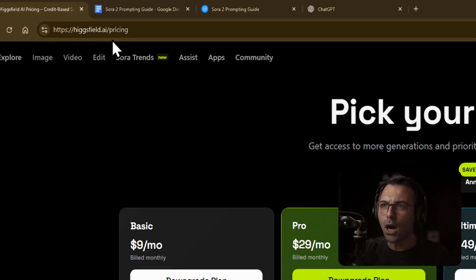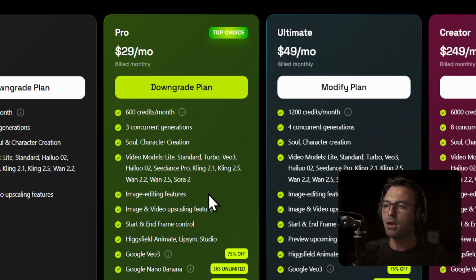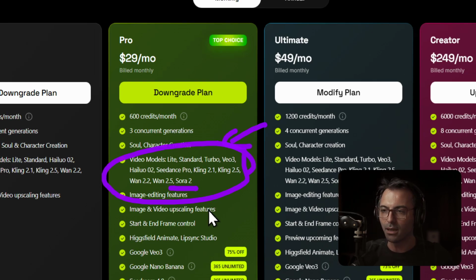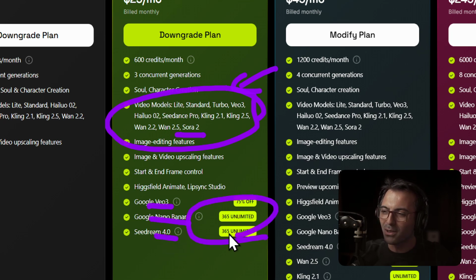Now, if you are outside the United States, you may use Higgsfield.ai. Why do I use this technology? Because it has lots of different models, Sora 2 at the same time. Also, if there is a new model, Higgsfield is going to add it to their plan, which is amazing. Now, as you can see, I can use Veo 3, Nano Banana, Seedream 4 right now, unlimited.